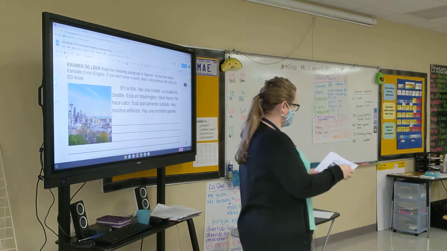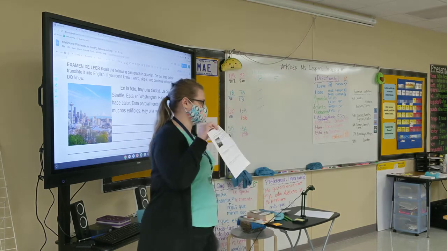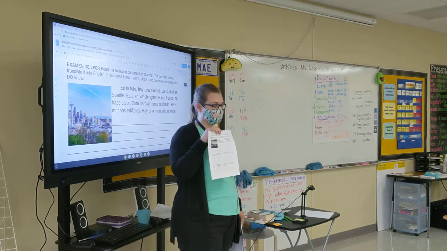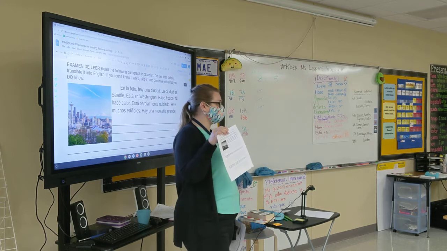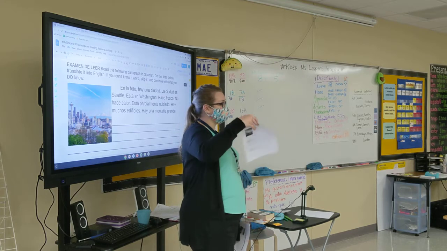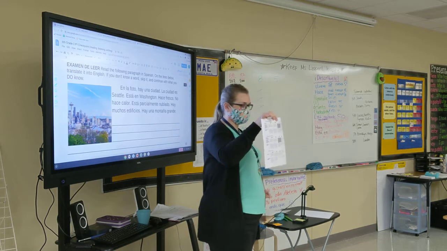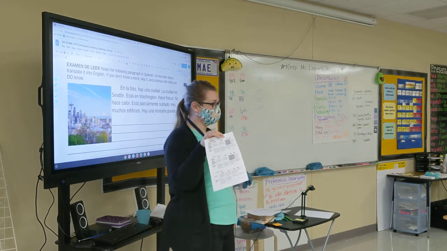You will see on the front that there are 3 sections. There's the reading section, the listening section, and the writing section. We're going to go through them one at a time, okay? If you flip it over to the back, these are the rubrics for each section.